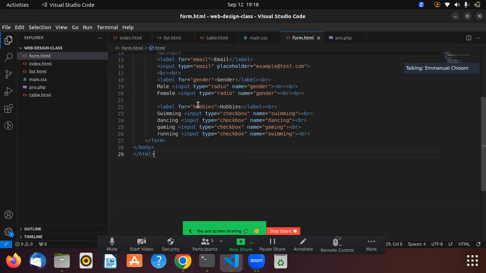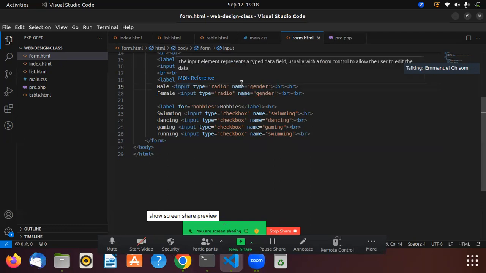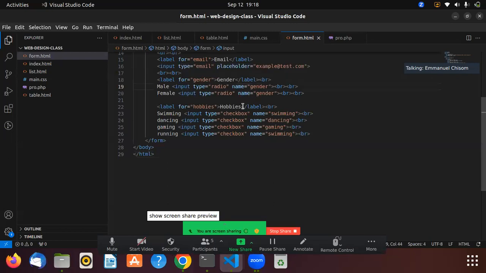Now, what made radio, this radio now, behave this way? If you notice here, in the name, I gave it the same name, gender, gender. So it simply means gender has to be one. It cannot be a male and still be a female. No, you must select one. So their name should be the same. So either you're a gender for male or you're a gender for female.